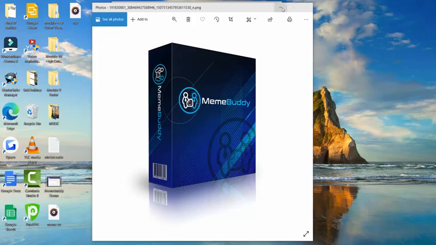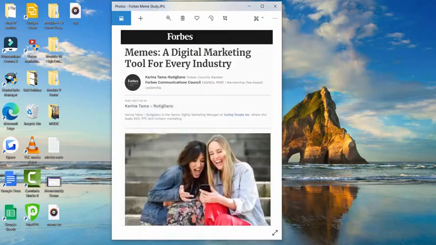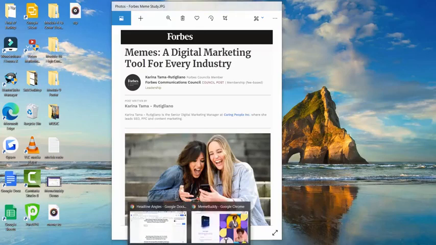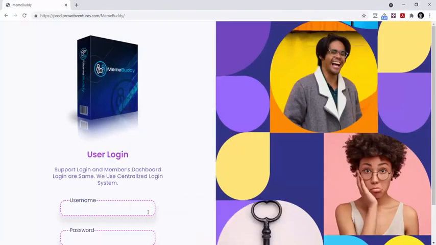So this is MemeBuddy. I'm going to show you, but before I do, I had a snapshot of a recent article from Forbes, which is a business publication. Memes, a digital marketing tool for every industry. So, this is something that all the major companies are doing and are effectively implementing into their marketing strategy.